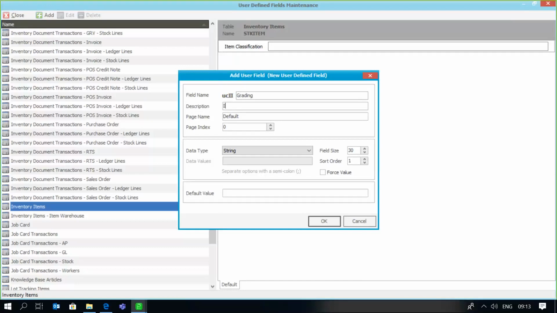And I'm going to say here, in this case, it's going to be a lookup. And as you can see, I then need to specify my possible or potential values there and separate them by means of a semicolon. So I'm going to say, for example, first, second, change that.